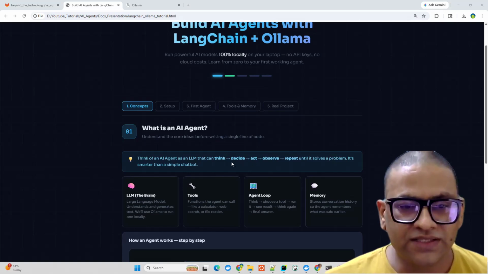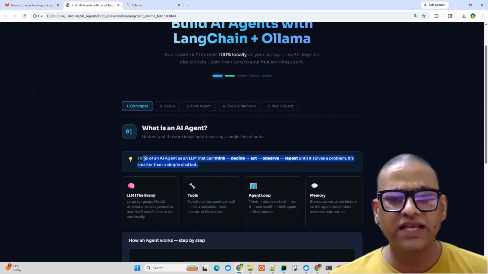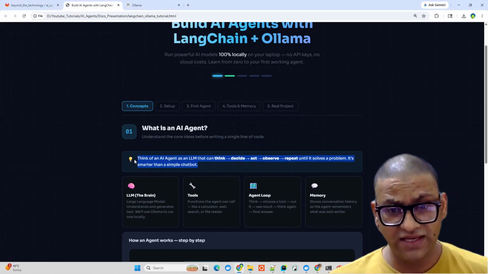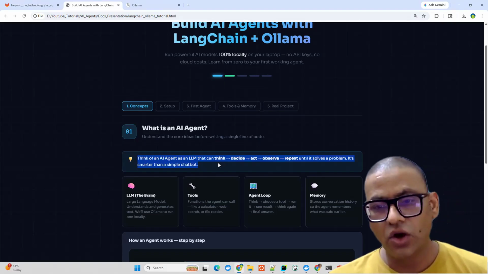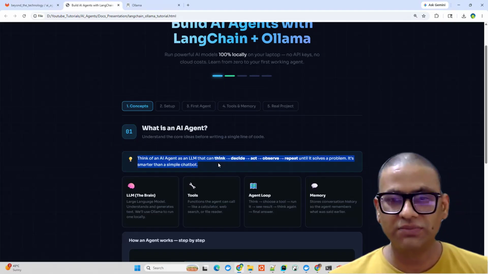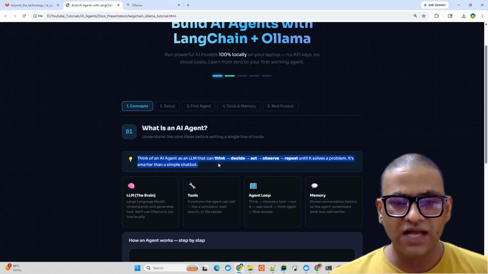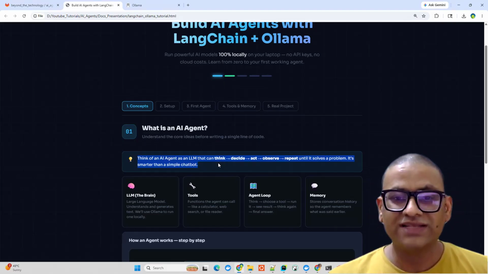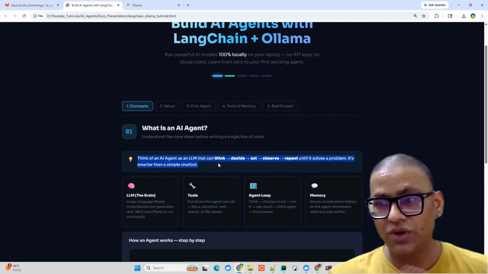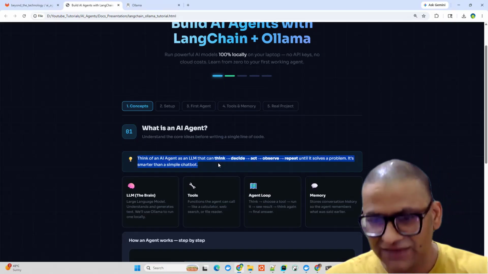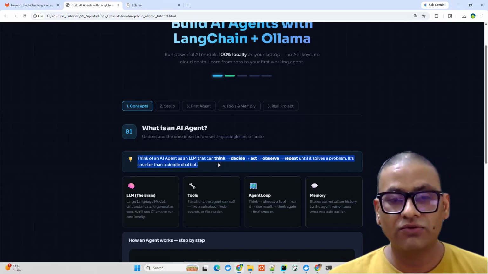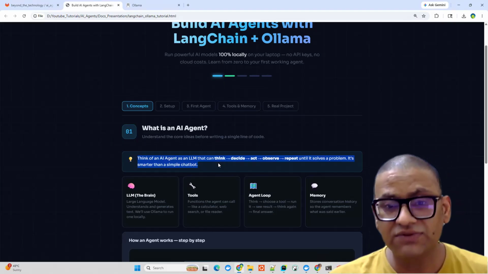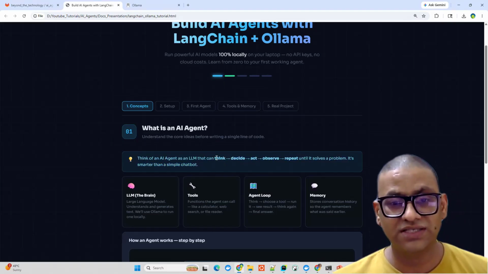So the simple definition: think of an AI agent as an LLM that can think, decide, act, observe, and repeat, right? What does it mean? Whenever you provide any task to an LLM, what exactly does it do? You are not only interacting directly with the LLM, but you are writing a lot of code around the LLM interaction so that we can achieve this loop that you are seeing on the screen.